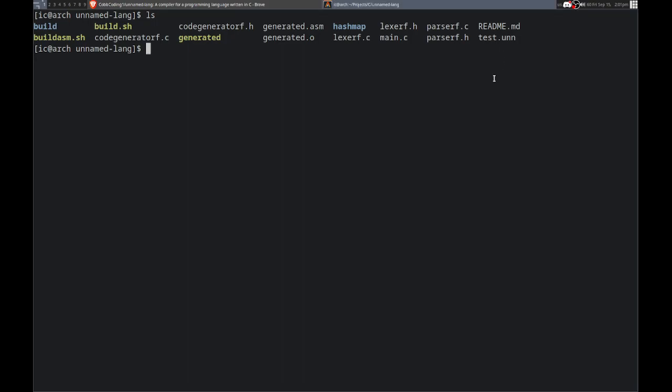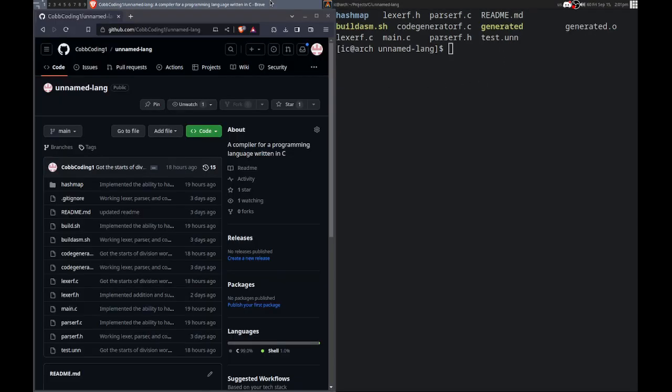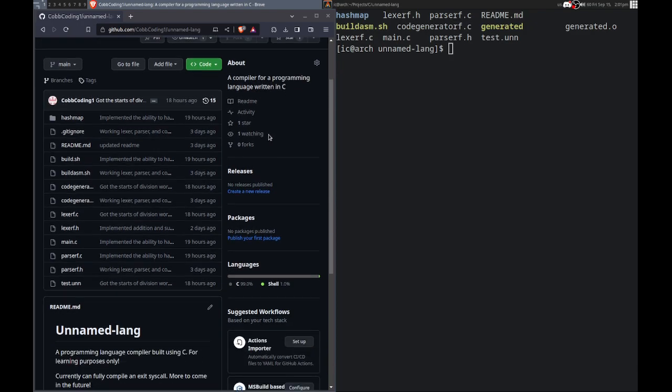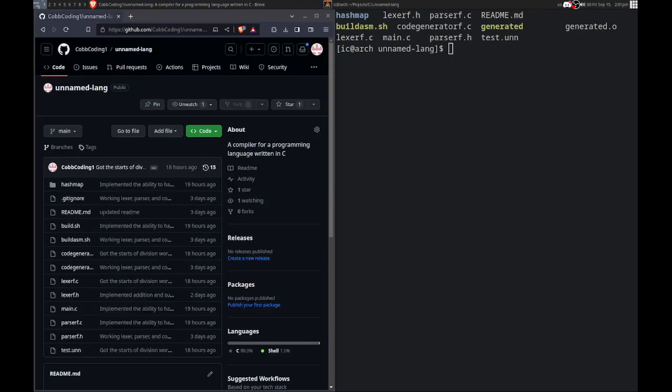Okay, we are now live. So I'm going to continue to work on my compiler. Here's the source code. I'll put it in chat.